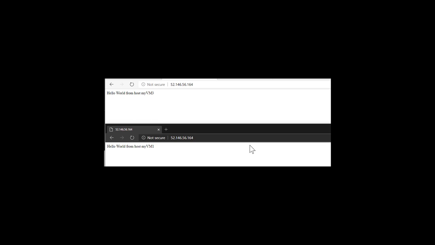Just to showcase, I have a couple of browser windows open. The first one is a normal window. The second one is incognito mode. So I've typed in the public IP address of the load balancer, which is 52.146.56.164. So that's it. Looks like the page is being served from web server 3. Let's try this one and let's see where the page is coming from. It's coming from virtual machine 1.